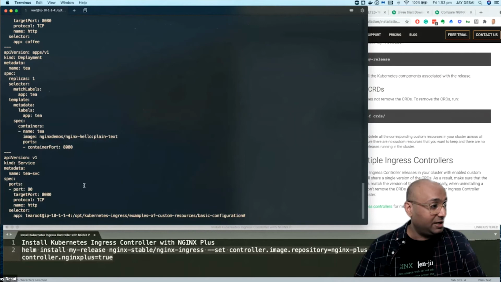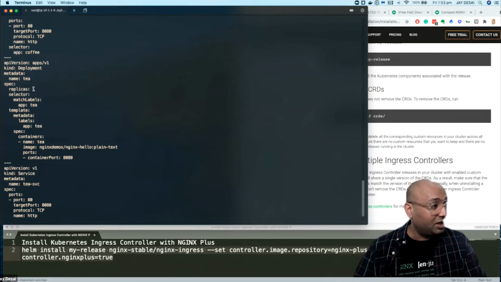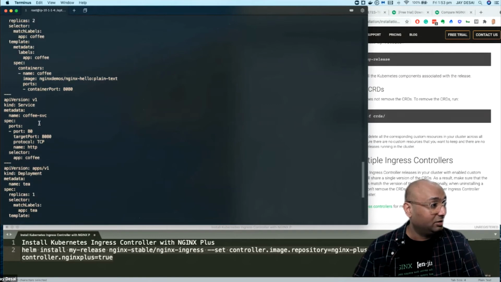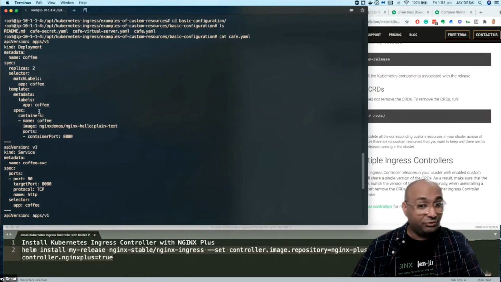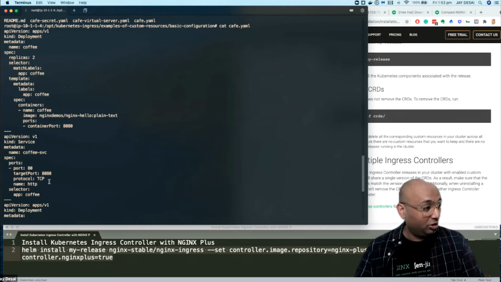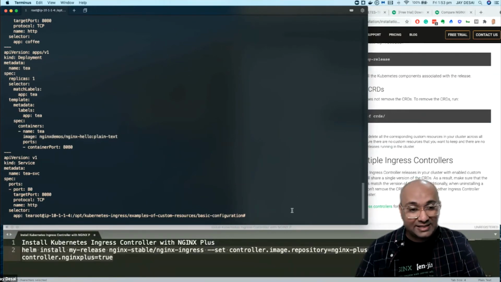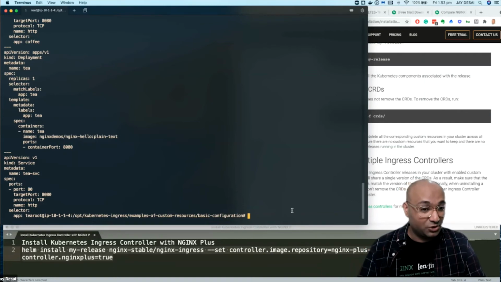So let's inspect the cafe.yaml file and what we have. As you can see, it's got a few services, a few deployments, one replica of the tea deployment over here, two replicas of the coffee deployment here, and the service. Essentially, the ports are defined there, and all other stuff you need to get this service running. The image it's pulling is from NGINX demos, and it's just a plain text-based image, which would just return you some text-based parameters in terms of what server you're connected to.